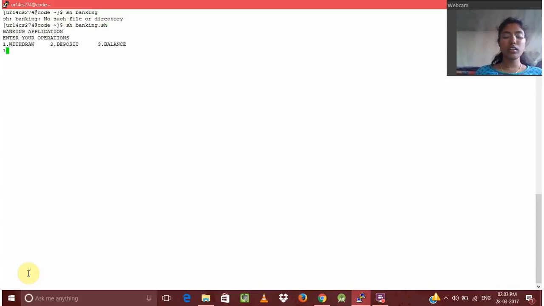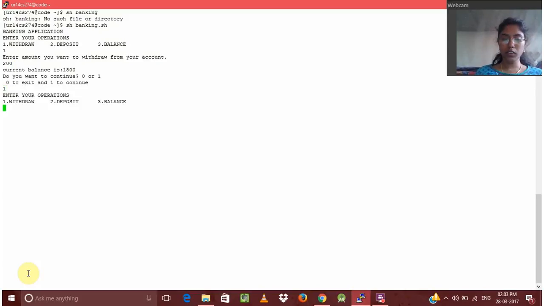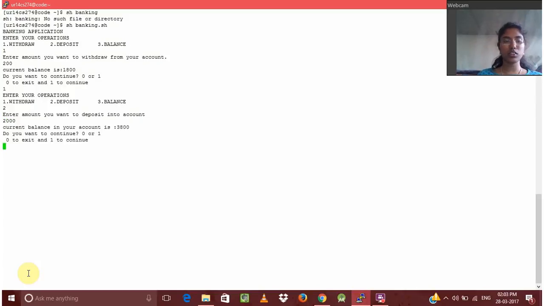So I want to withdraw an amount. The current balance initially is 2000. If I give more than that amount, it will throw an error. First, let me show how it works with a minimum amount. I'm just going to give 1 to continue. Next I'm going to deposit 2000 rupees. It updates my current balance, and then I exit my program.